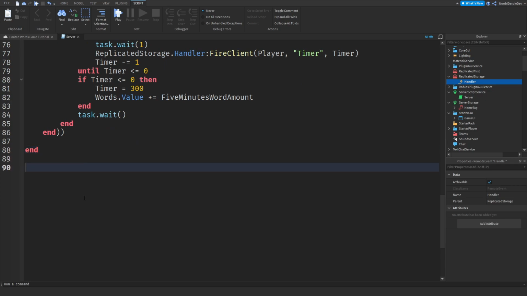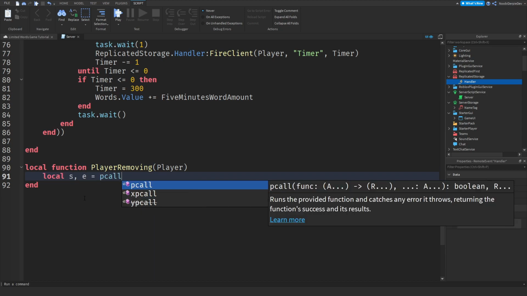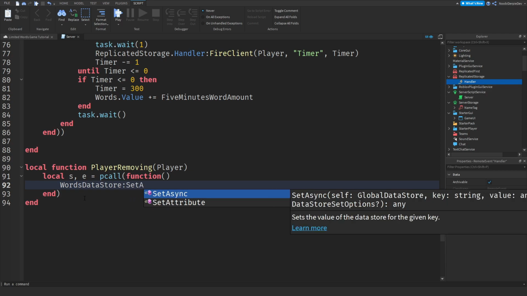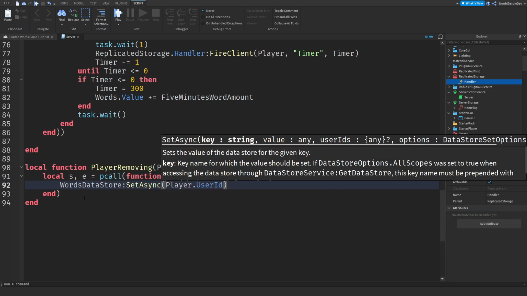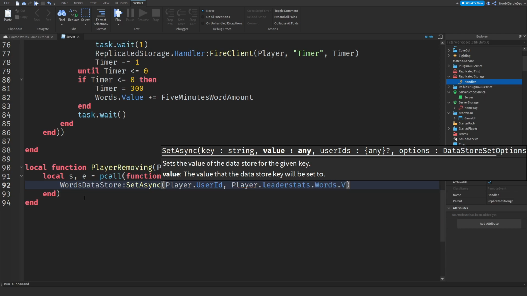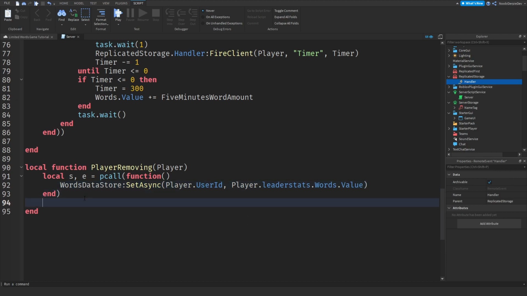So now, local function player removing of the player. We're now going to save your data because why not? Local s, comma e equals pcall function. We are going to give you a pcall just so we can make sure it doesn't error out. Words data store, colon set async player.user ID, and we are going to save the amount of words you have: player.leaderstats.words.value, just like this. And then again, if not s, then warn e. Just like this. It's pretty simple, pretty not.